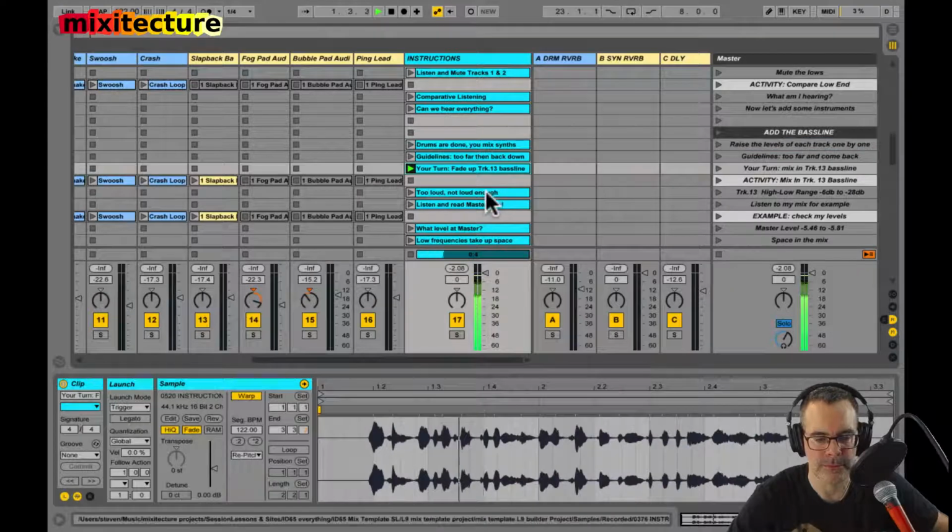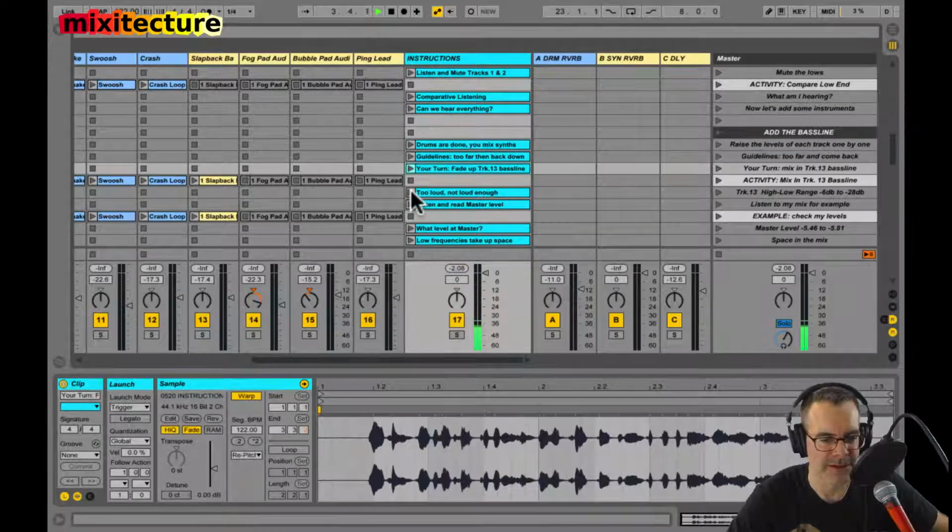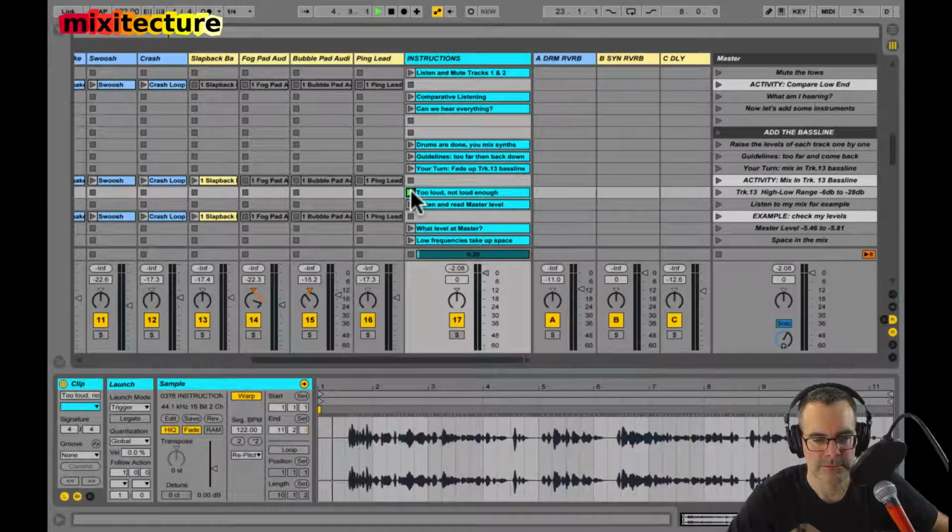Your turn. Play the next activity and bring up track 13 to put the bass line where it sounds good to you. I'll skip the music right now, but I'm going to give you some numbers here. For me, the too loud setting was like -6 dB. And then I actually talk about what are the numbers that are the answers. So I give you problems to solve in the project and then tell you the answers at the end to make sure you know what you're doing.